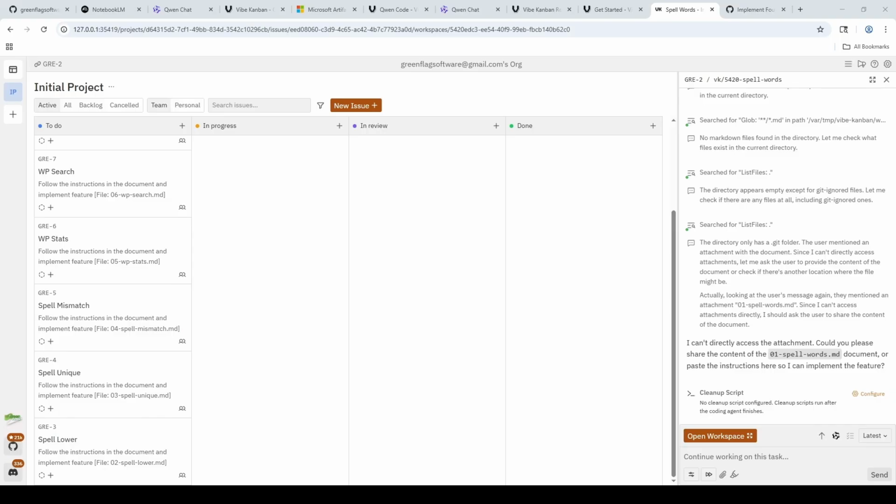Now, we are going to move to our second task. The second task is labeled as Spell Words. After a failed attempt to create the issue for the second task, we look to our right and we will see the agent cannot find the markdown files. This is the same issue that we ran into with our foundation task.